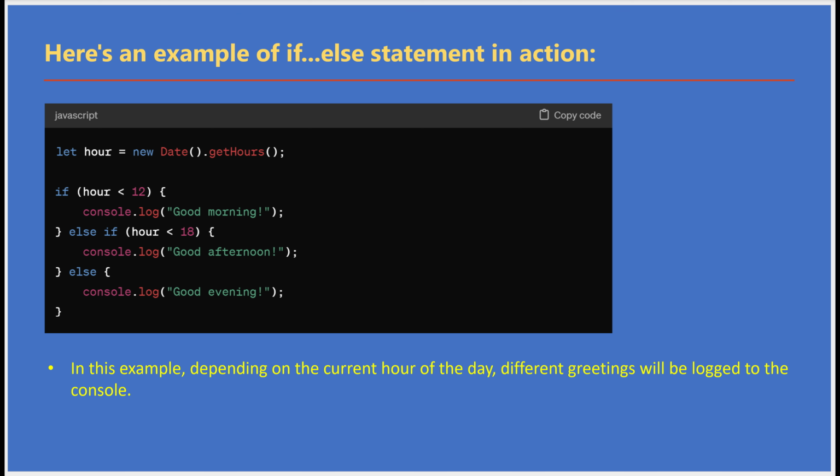If the hour is not less than 12, you'd use an else if statement to check if it's less than 18. If it is, you'd output a good afternoon message. If neither of these conditions are true, then you'd use an else statement to output a good evening message.